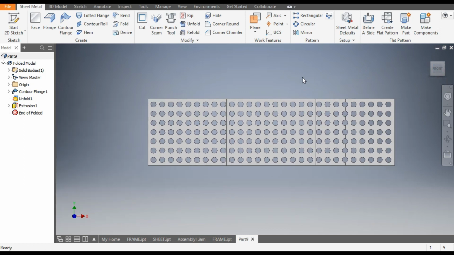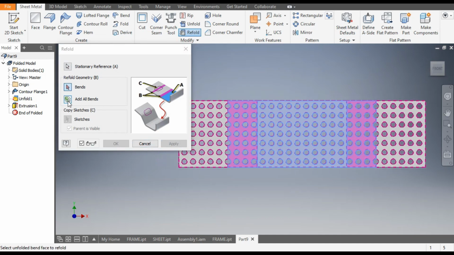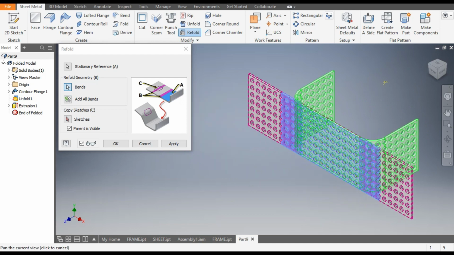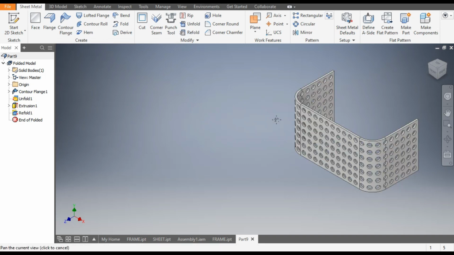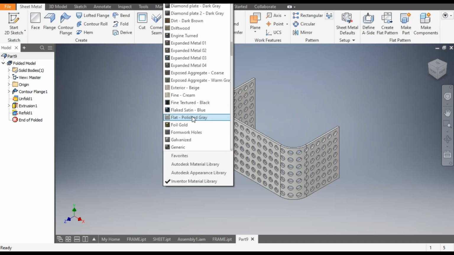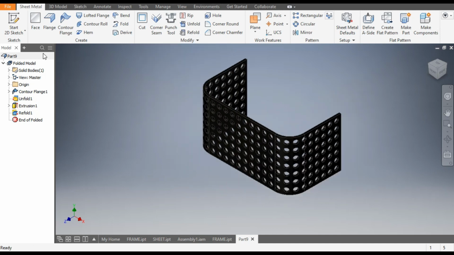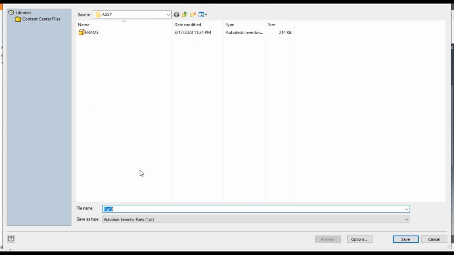Now we'll fold it back. So go to fold or go back to refold. Select this as stationary edge face, and here again we will select add all bends. Go to home. Now you can see it is changing back to the bended profile and OK. Okay. Now we will give it a color. From here you can give it a gunmetal. Okay. Now save it. Save it as sheet and save.